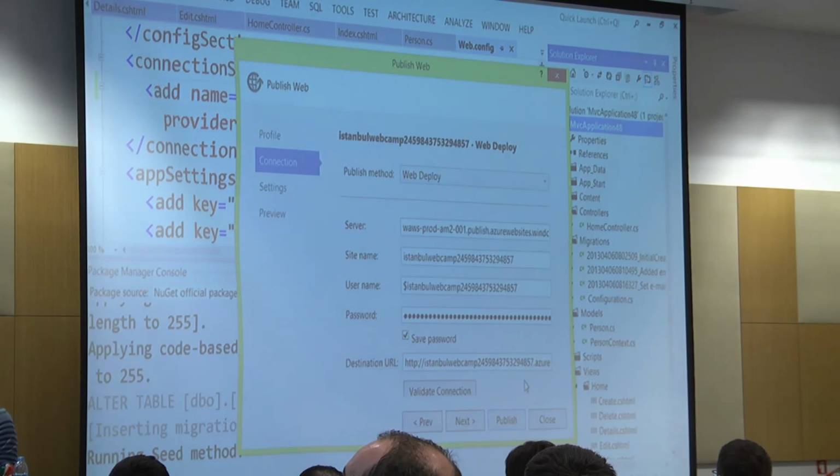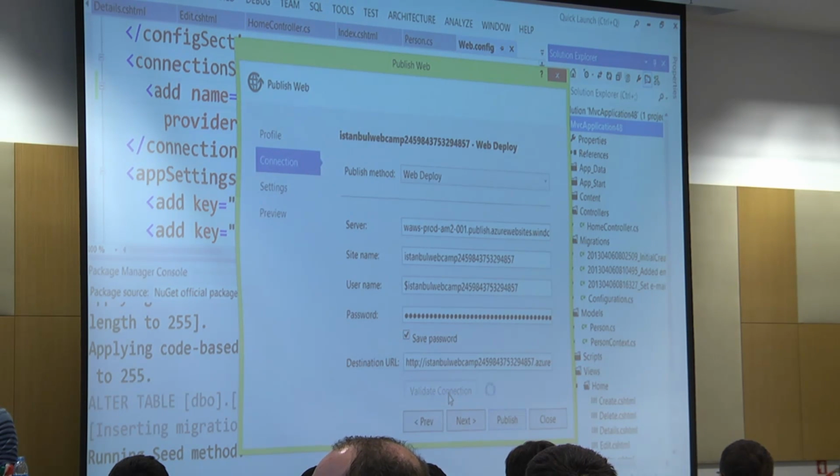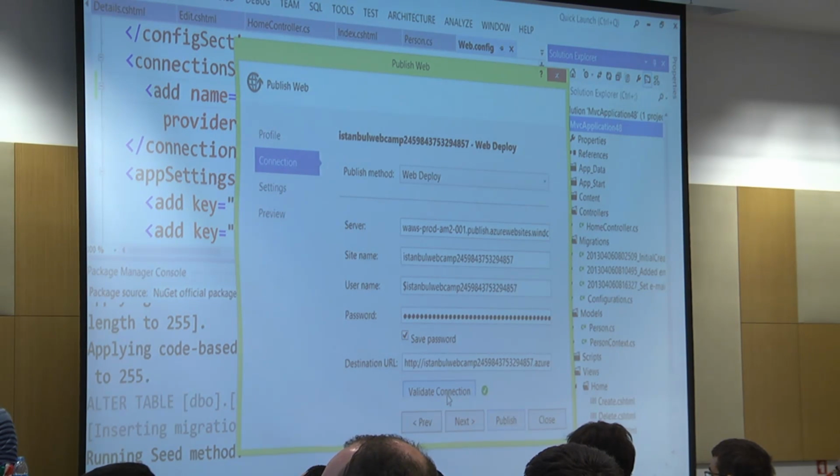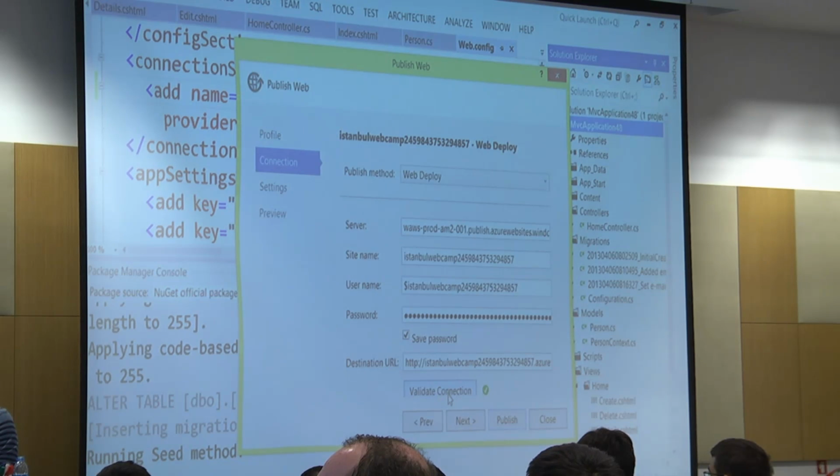And it's all pre-populated, all that for me. So now I can click on validate connection, and it's actually connecting to Azure and making sure that all those things are correct. Remember, this is working for Azure, but would also work for an IIS site that supports web deploy. So this is really pretty handy. So that says that's correct.